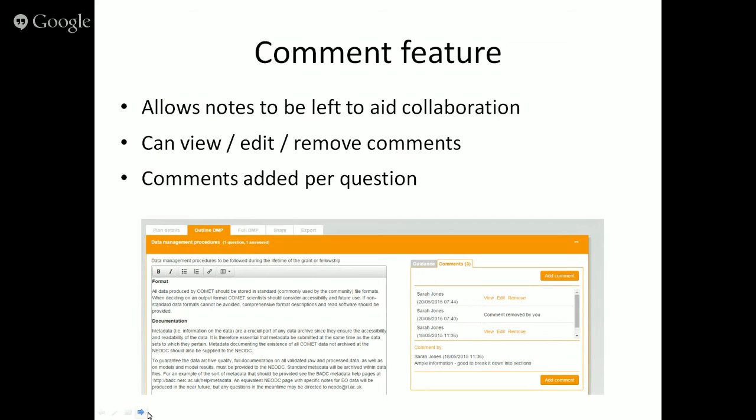Everyone can add comments. We have different kind of user roles within DMPonline. You can be owner of a plan, an editor, or a read-only, a kind of viewer to a plan. All of those people can leave comments. And the owners of a plan can also remove comments. So you can always edit and remove your own, but the owners can remove other people's comments just in case there's anything that's inappropriate to say and they want to remove comments.